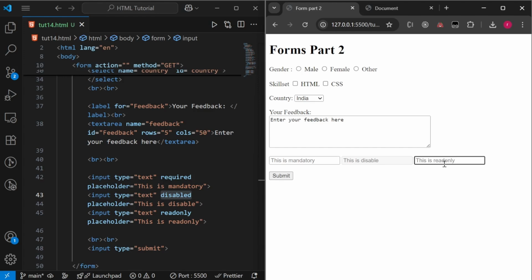And what is the third one? See, this is getting focused, but when I'm trying to write something, it is not getting written. So this is what is called read only, when you have to show some data which is just read only, and you don't want the end user to modify it. So these 3 types of attributes are there: required, disabled, and read only.